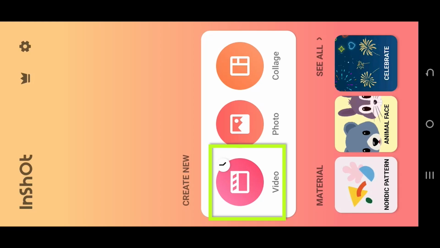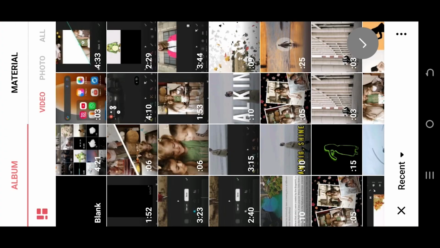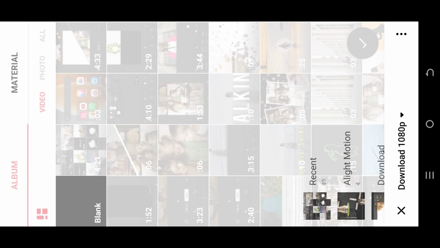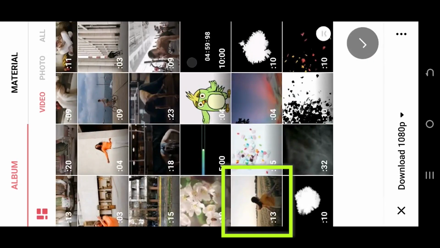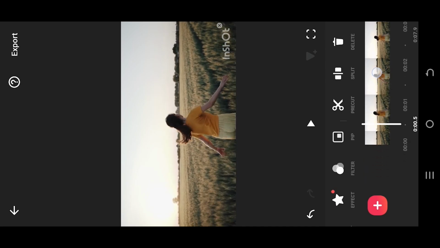So guys, let's make a new project. Tab on bottom left corner, select the folder where you have your file. Suppose this one, select the green tick. So we are inside our main project.